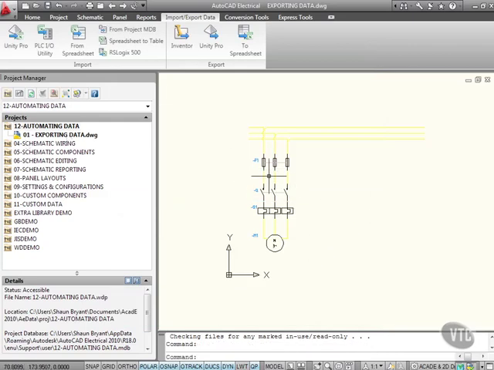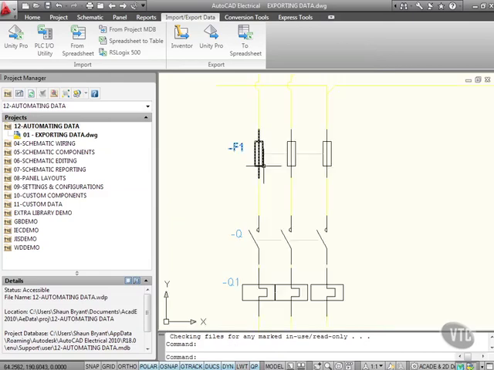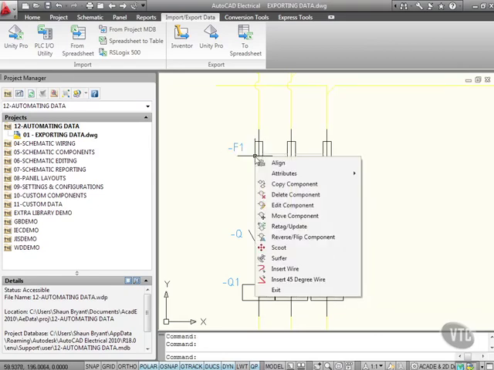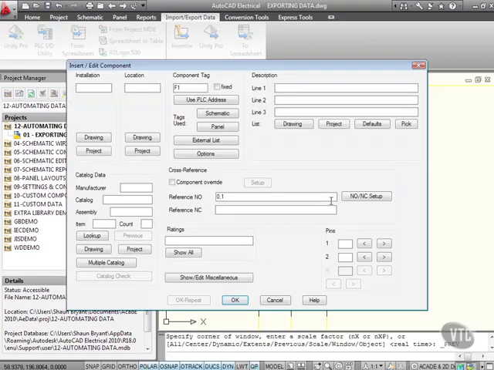So there you go, we've got sheet 01 exporting data. Now let's have a look at the components that we actually have on our drawing. Let's zoom in a bit here, and as you can see I've got F1 there. What would that be? Well, let's click on it, right click and edit that component. There's the component tag F1, and we're going to do a lookup on that.